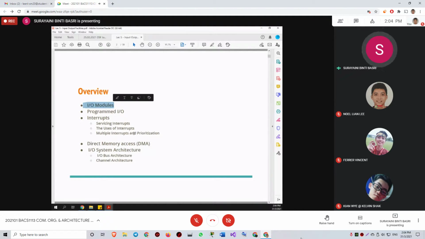After that, we will learn about the three techniques of communication between the CPU and the peripherals. There are three techniques: programmed I/O, interrupt-driven I/O, and DMA, which is direct memory access. So remember, there are three types of technique for how input-output devices or peripherals communicate with the CPU.